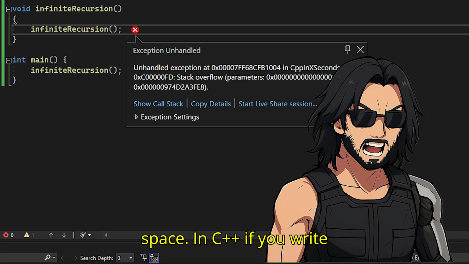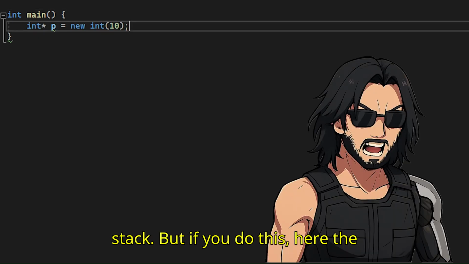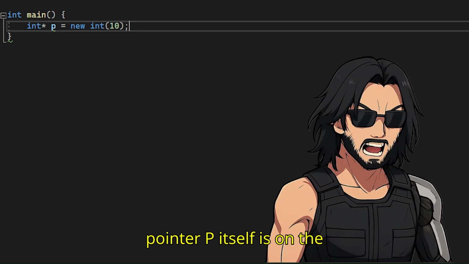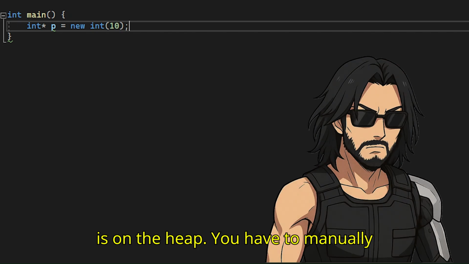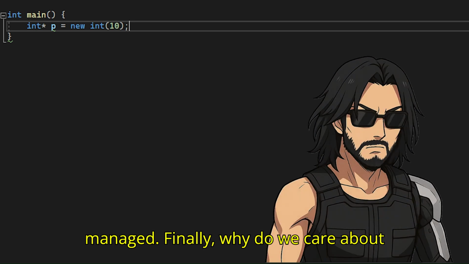In C++, if you write this, the variable x is stored on the stack. But if you do this, here the pointer p itself is on the stack, but the integer it points to is on the heap. You have to manually delete heap memory to avoid leaks. But stack memory is automatically managed.